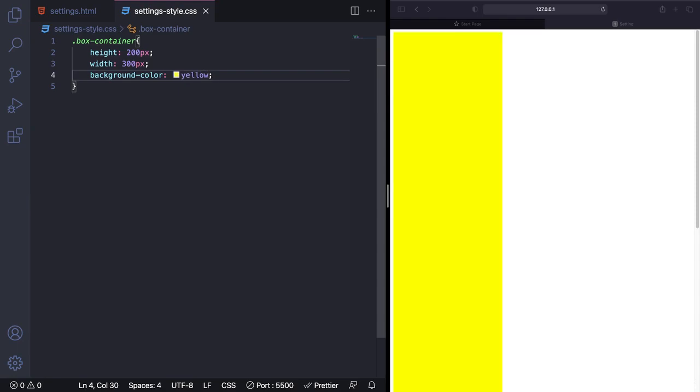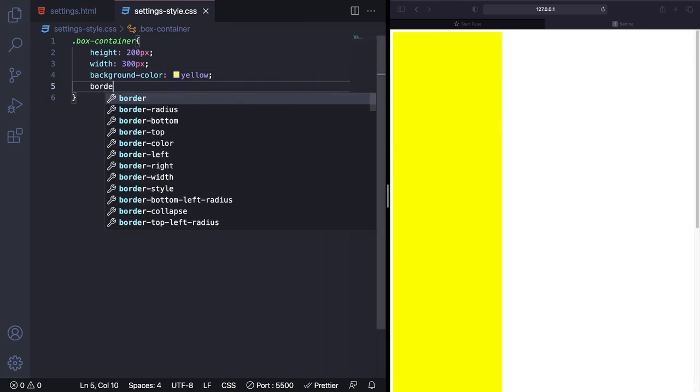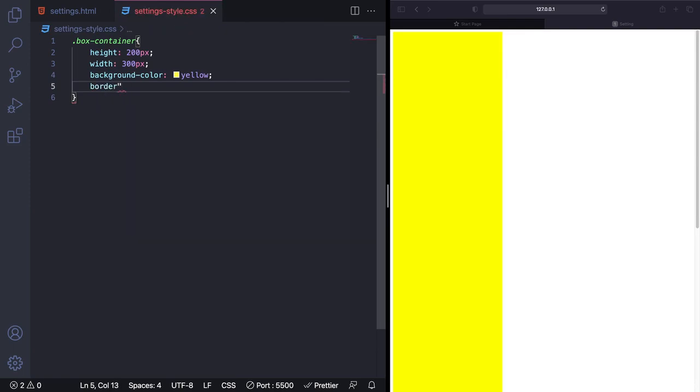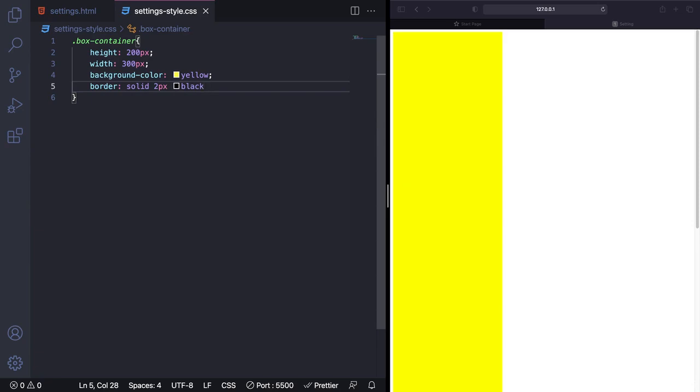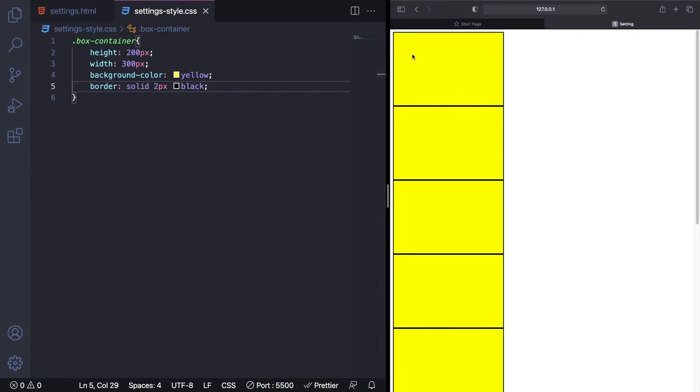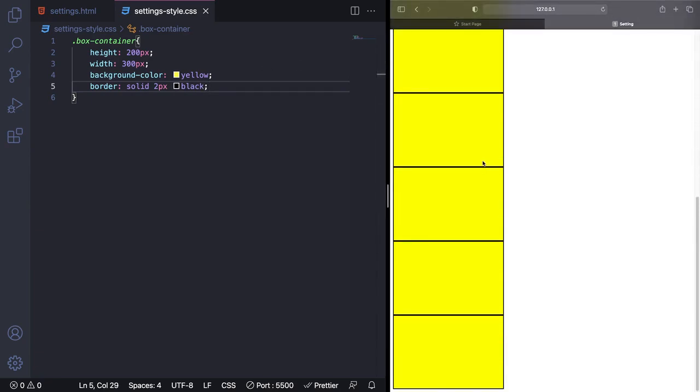Basically we are just going to provide a bunch of rectangles here. Here everything is a block of color because there is no differentiation between each rectangle. So for that I'm going to give a border of solid 2px as well. I'm going to give a black color. So you can see now these rectangles have been differentiated.